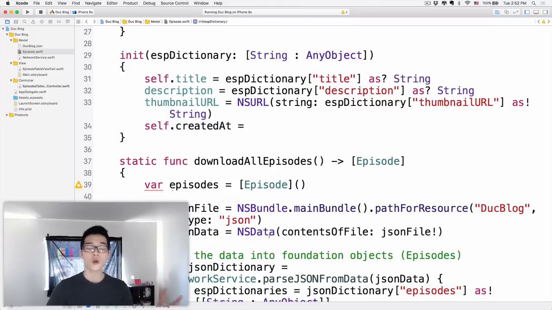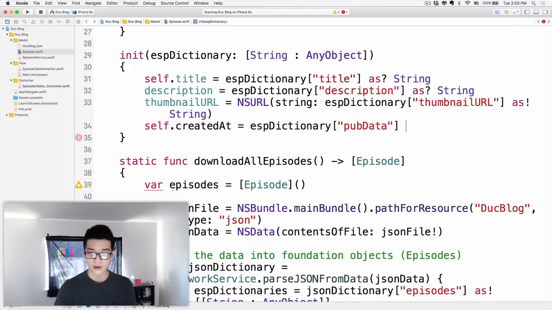Now, the only difference between these two things is the self, right? I just want to do it randomly like that, so you know that you can do it or you cannot do it, with the self pointer over there. So createdAt is pubDate, which is publication date.